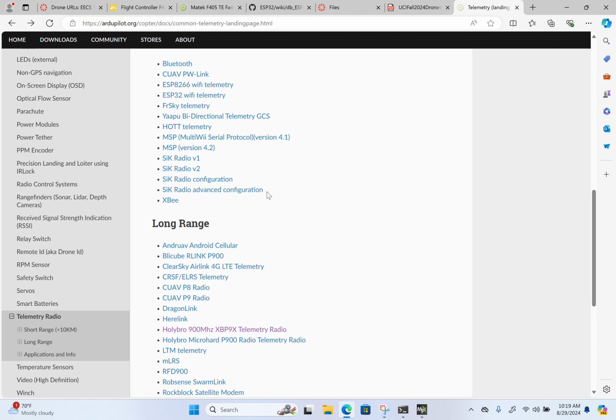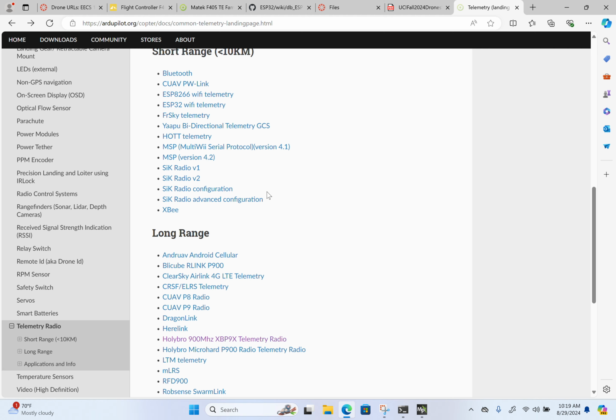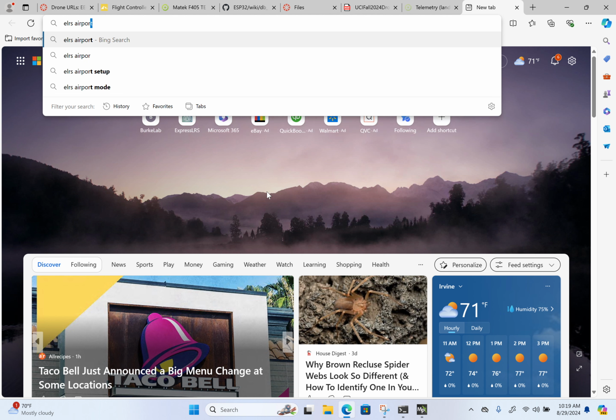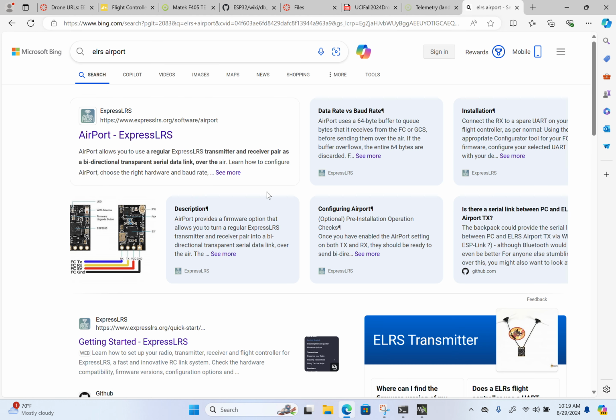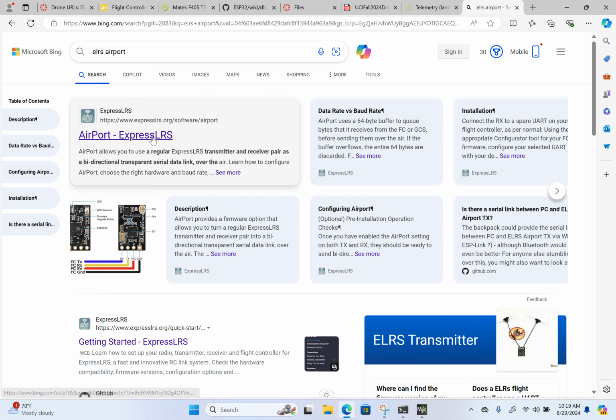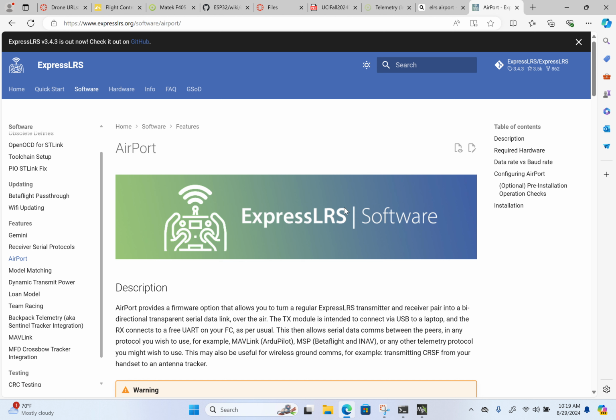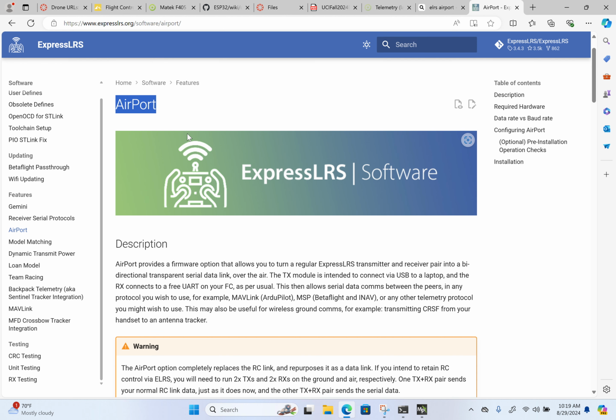One more option is Express LRS, which we're using for the radio control, which I like because the radio control receiver is only 0.44 grams and it's only 10 or 20 bucks. And it has a range of 10 to 100 kilometers. Well, the developers have tried to piggyback telemetry onto that radio control.